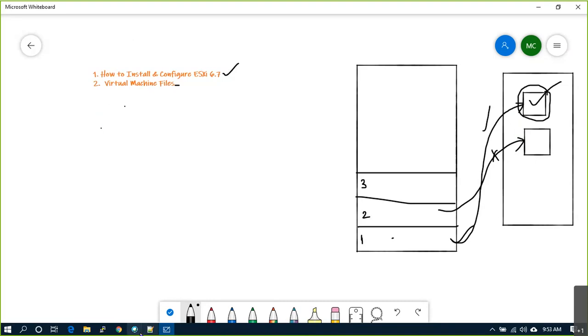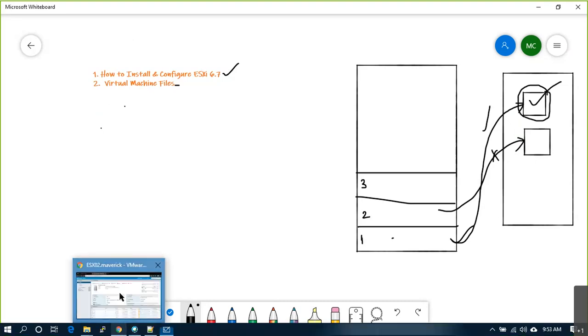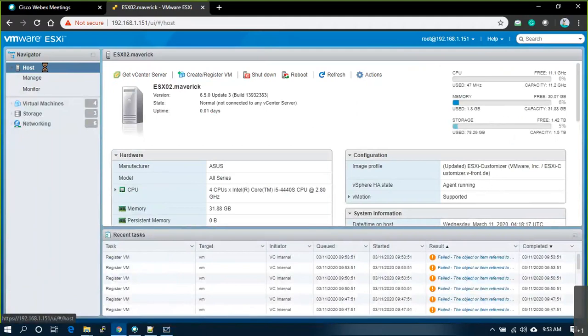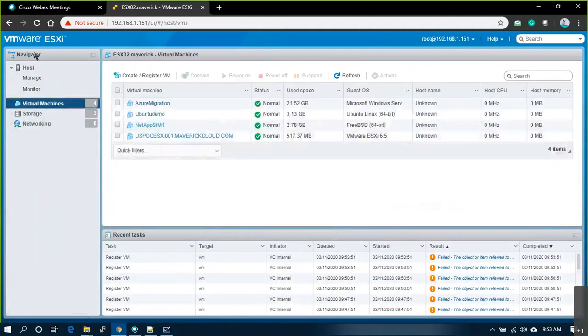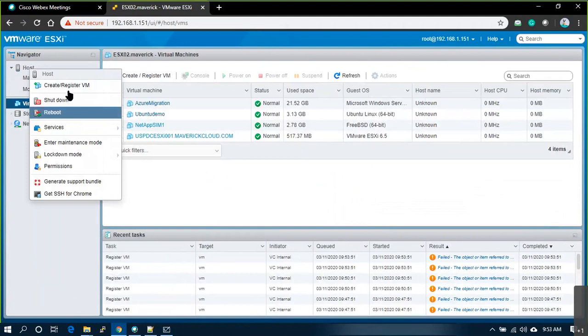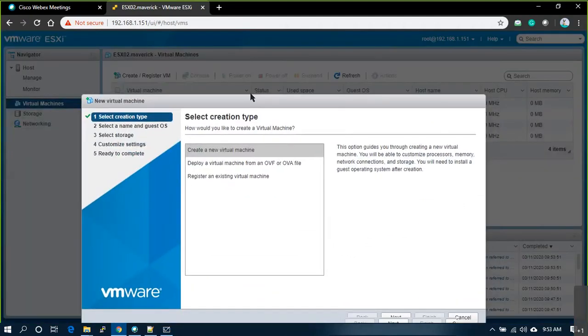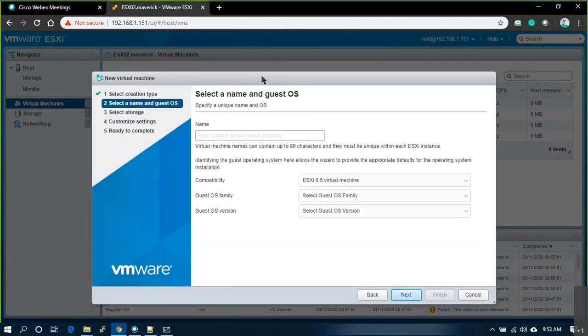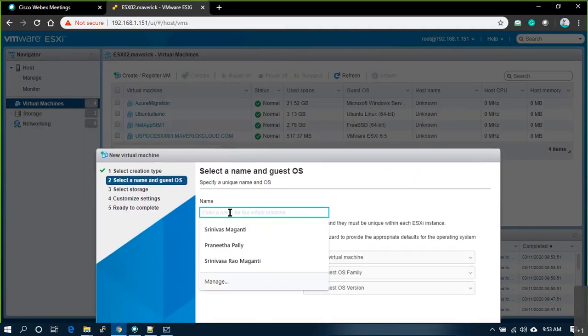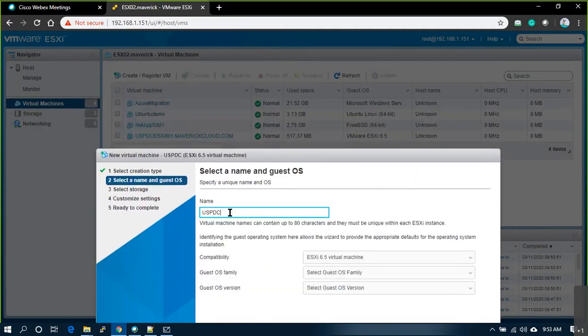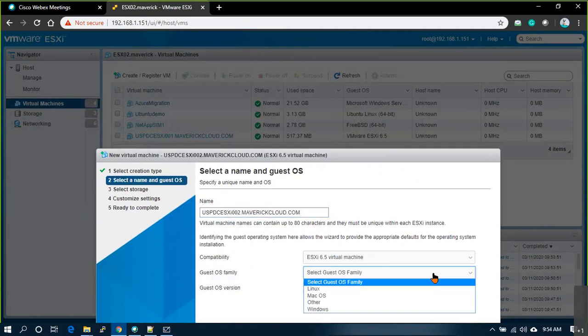So for that, I'll go ahead and create one more machine. Go to virtual machines. Create a new virtual machine. And what is the name? USPDC ESXi 002. Right? There is some doubt. Yeah, tell me.